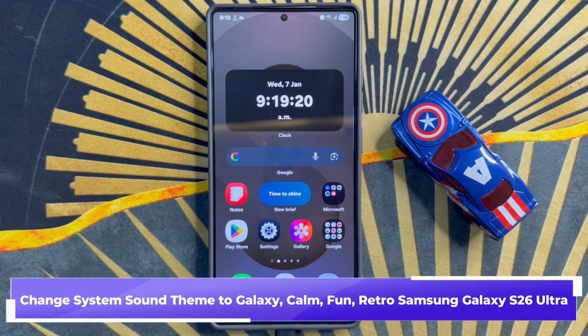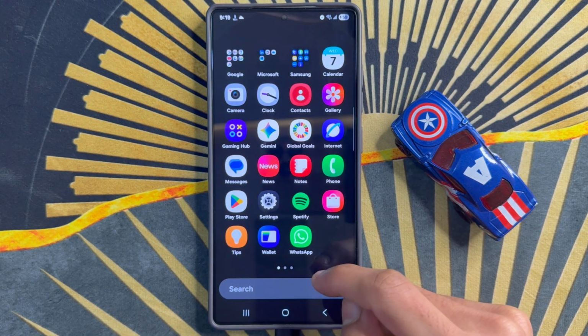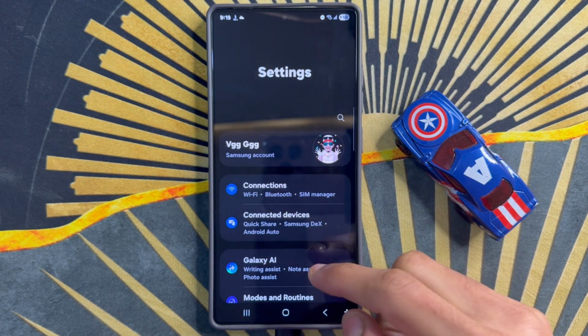How to change system sound theme to Galaxy Calm Fun Reader on Samsung Galaxy S26 Ultra. Let's start the video. First of all, go to App Library. Here click on Settings app.